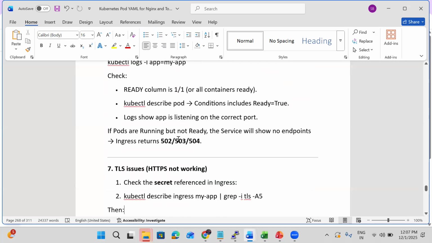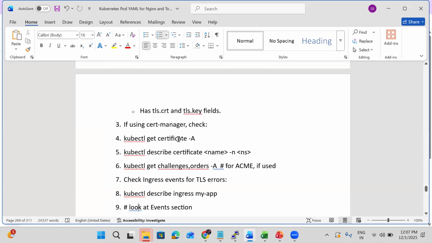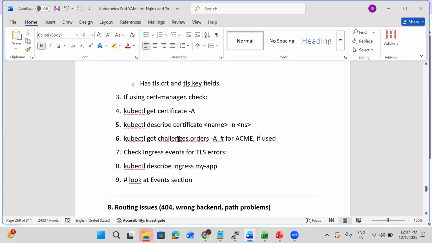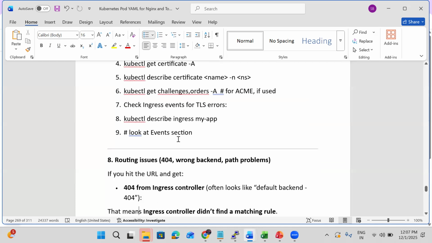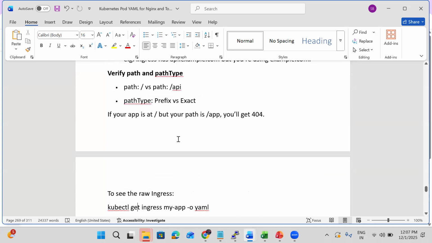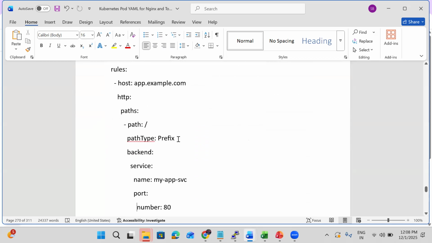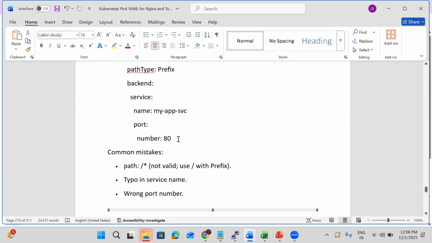And the backend pods also should be running. Sometimes the certificate we have given, maybe the secret is wrong, or the secret certificate may be expired. So we need to check the secrets and certificates also. The matching rules may also be a problem, like the service name or path may be given wrongly. Path type, prefix or exact matching, should be done correctly.